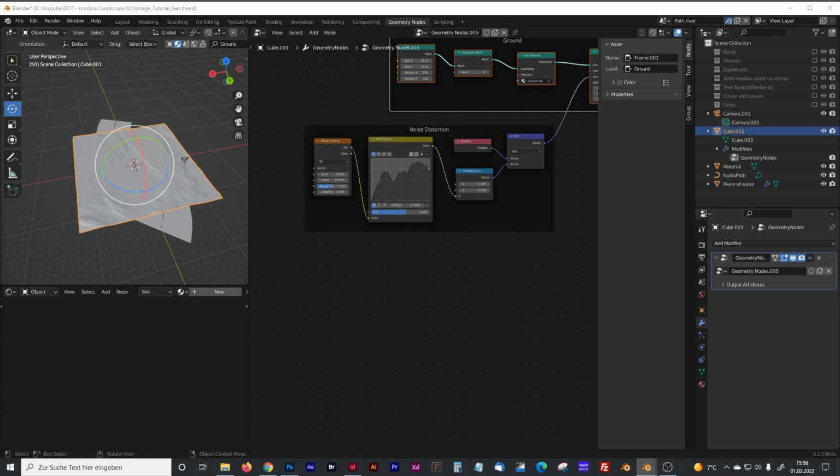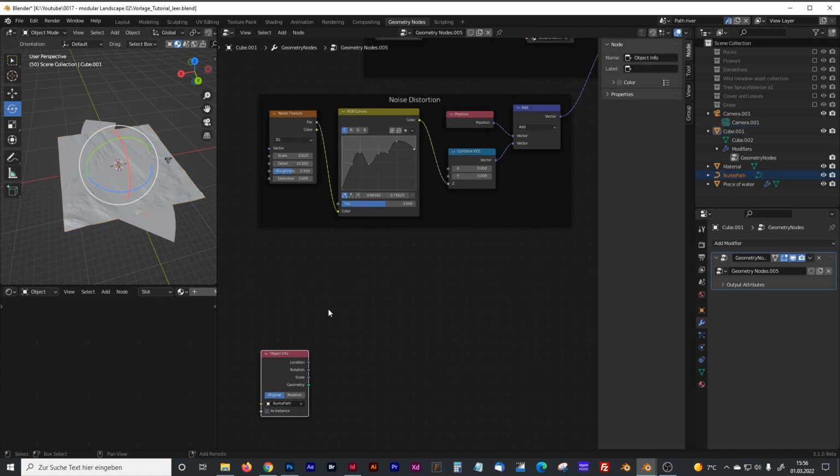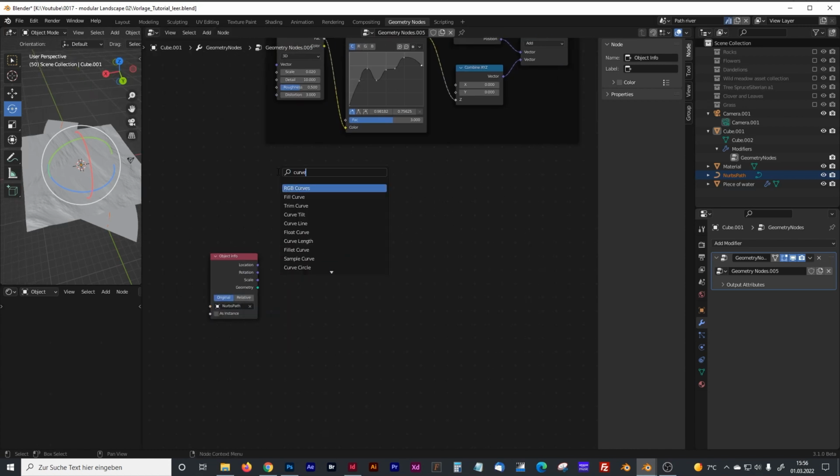And in the next step, we will set our distortion for our river, so that the plane, the grid will be distorted by the NURBS path, and the riverbed is going to be shown. So therefore we will need our NURBS path, and we just drag and drop it into our scene. We will need a curve to mesh node. Where is it? Curve to mesh, there it is.